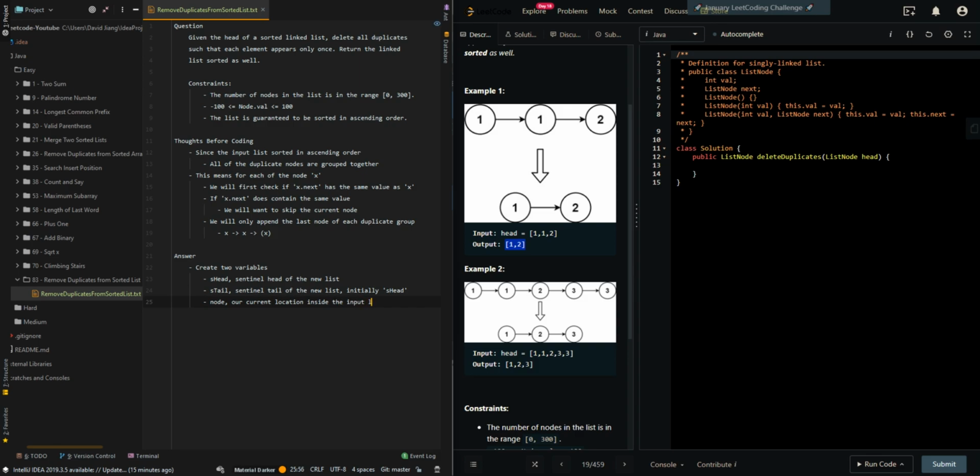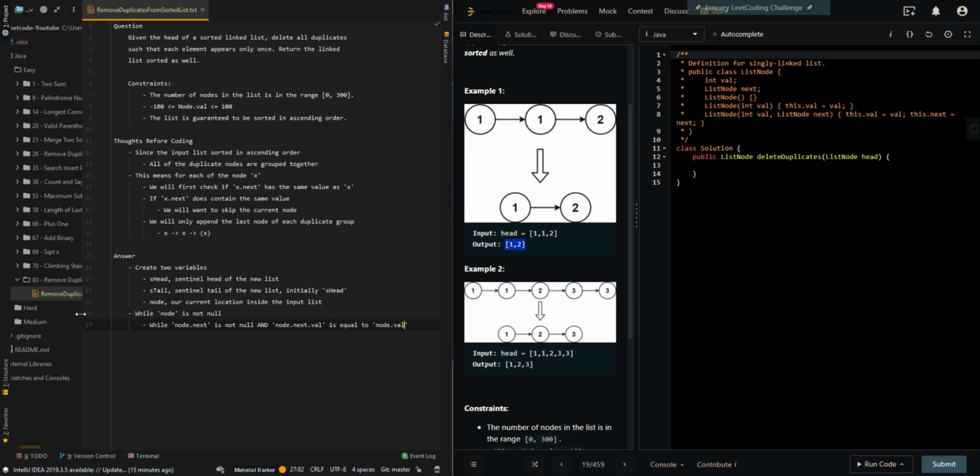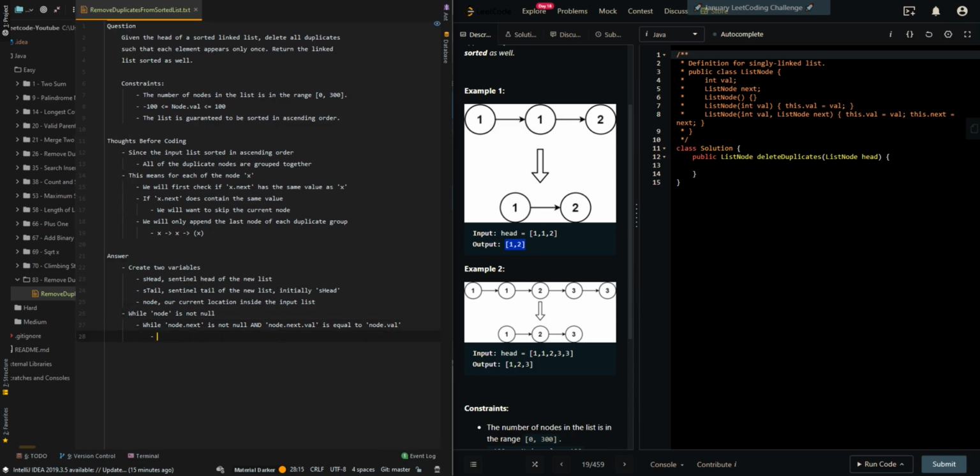inside the input list. So while node is not null, we'll first search for the last node of a duplicate group. So while node.next is not null, and node.next's value is the same as the current node, while the next node has the same value as the current node, we're going to move our pointer forward, set node to node.next.